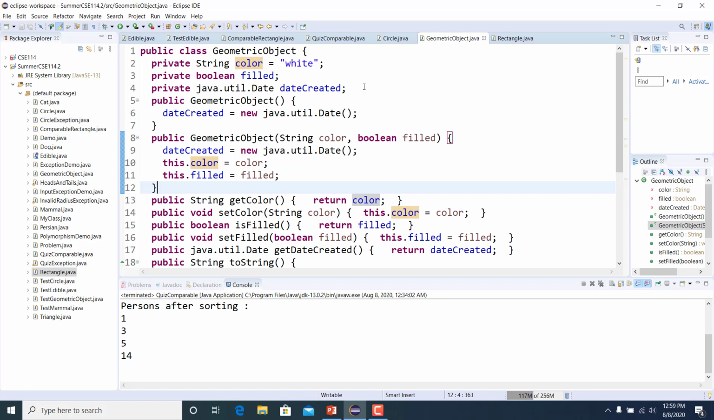Now when we are thinking of geometric object, we cannot say anything more than that at the level of geometric object. We cannot say what area this object will have, but definitely it will have some area. Similarly, we cannot say anything about its perimeter, but definitely it will have some perimeter.